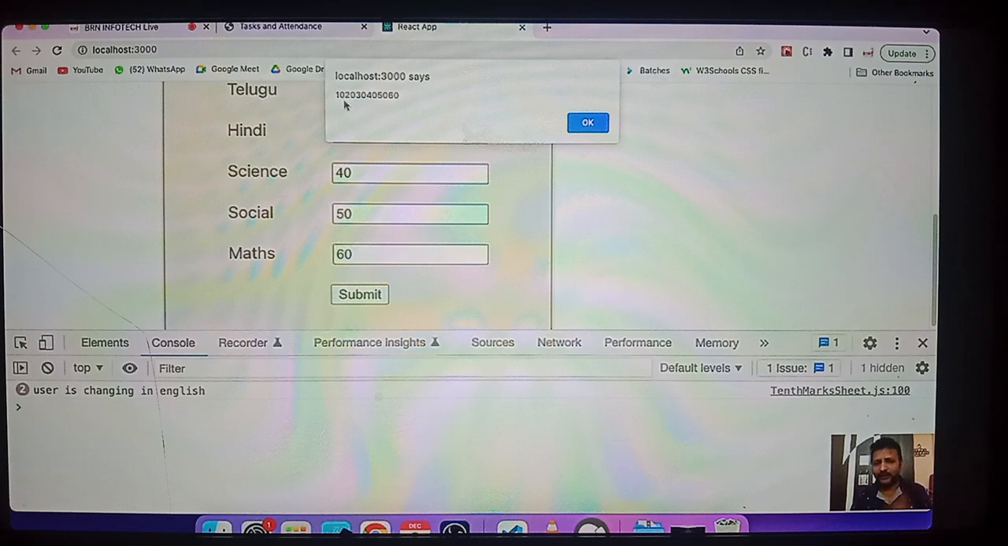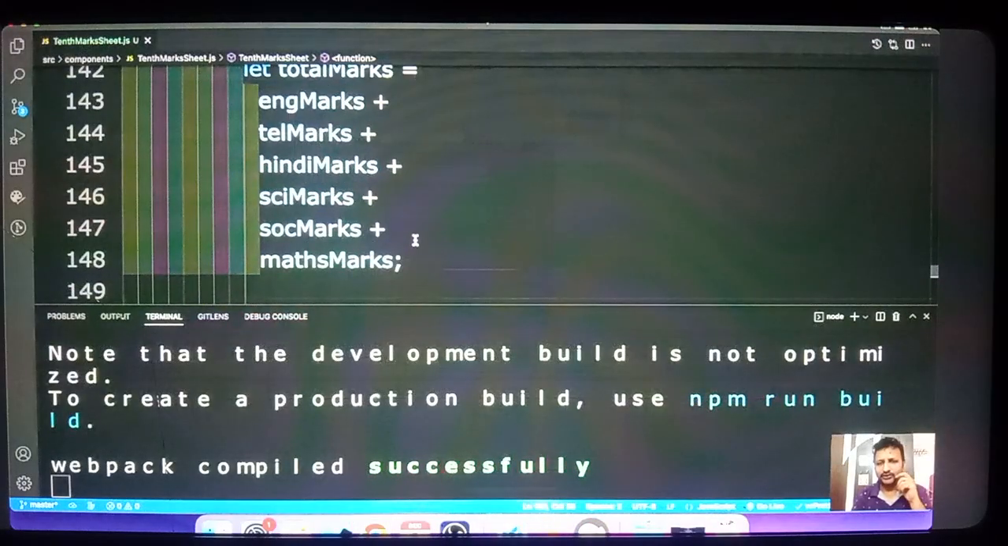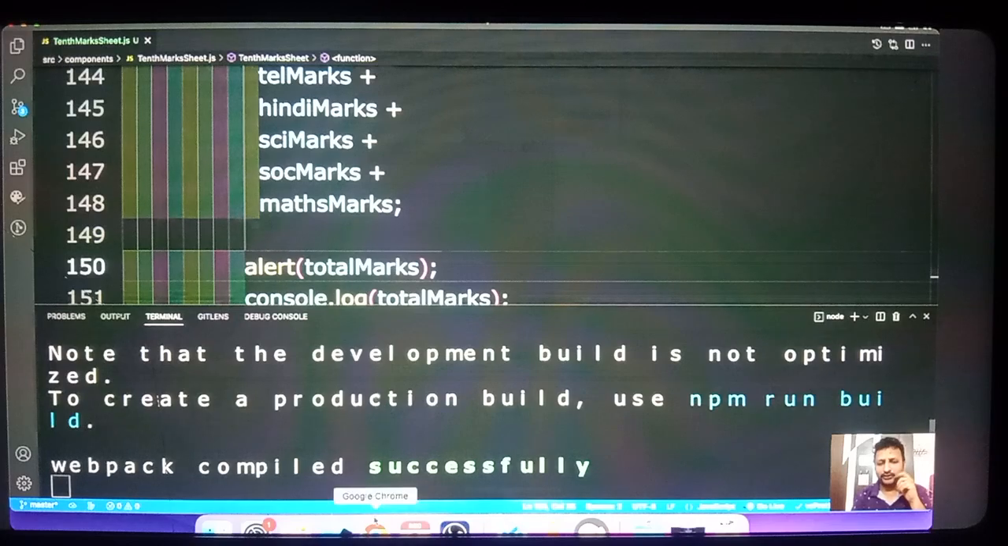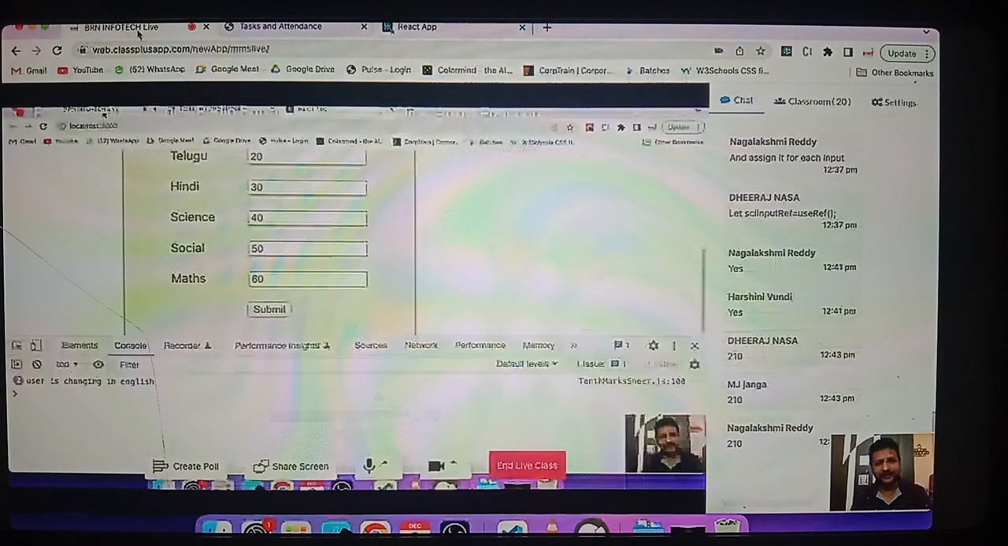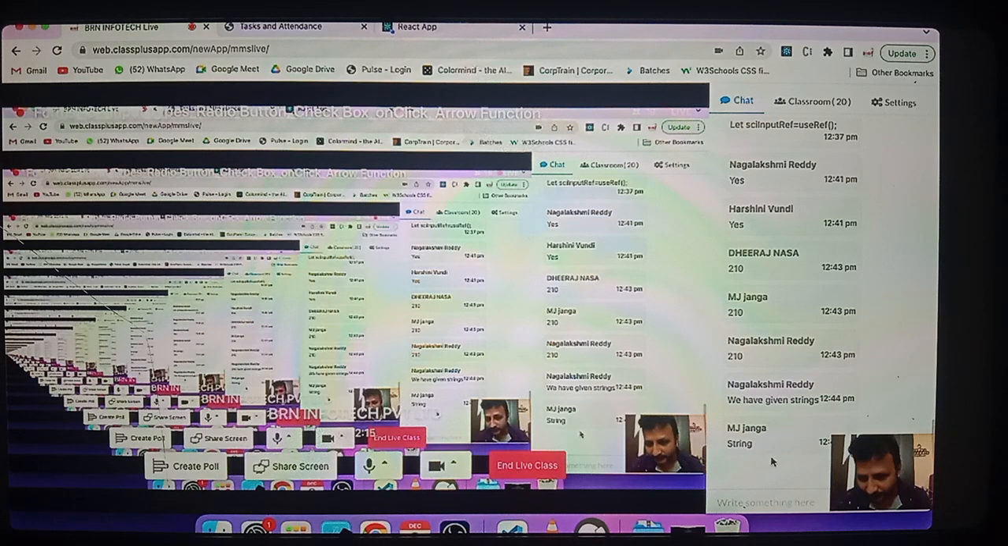This is the total. We are doing it. See, if you see here, we are calculating the total, but it is not showing 210, but it is showing 10, 20, 30, 40, 50, 60. What is actually happening? Instead of showing 210, it is showing 10, 20, 30, 40, 50, 60. What is actually happening?